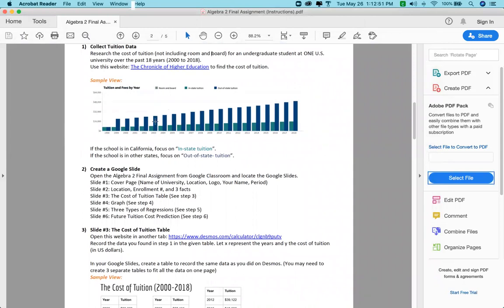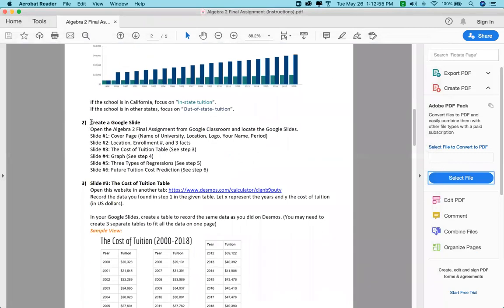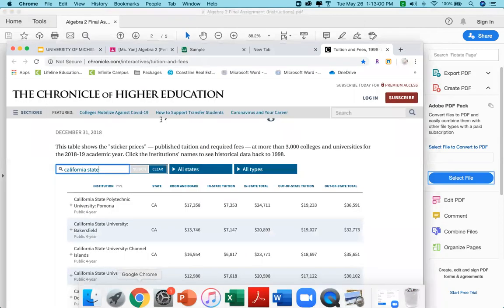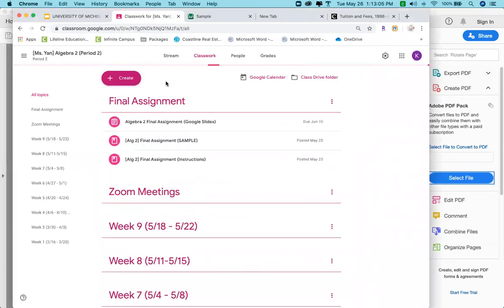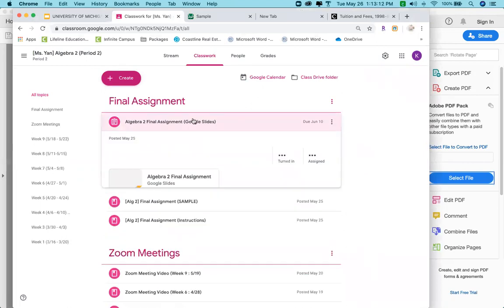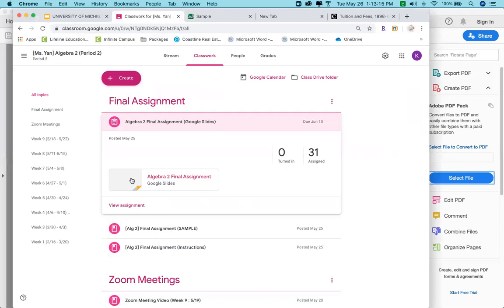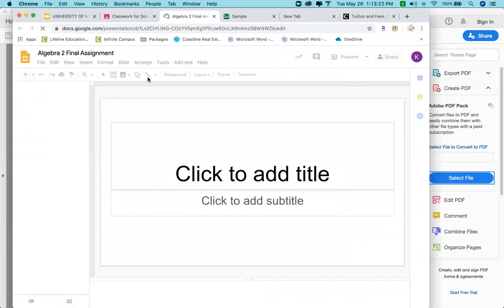So first step, you already got those numbers. Second step, create a Google Slide. So if you're going to go into your classroom, go to classwork. Under final assignment, you have something called a Google Slide, which is the assignment. You're going to click onto it, and then there would be one that's assigned to you. So open that. It's like a blank document. There's nothing in here, okay?